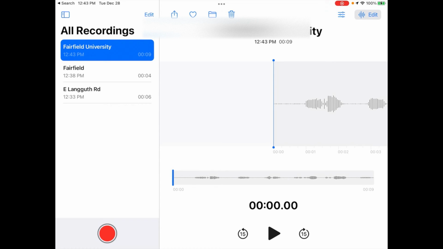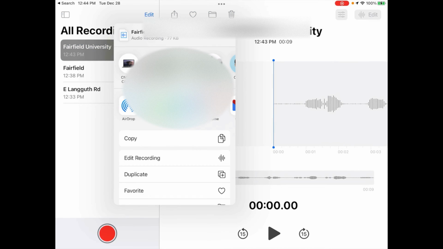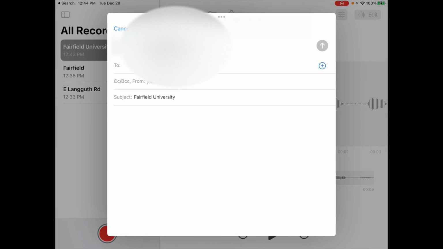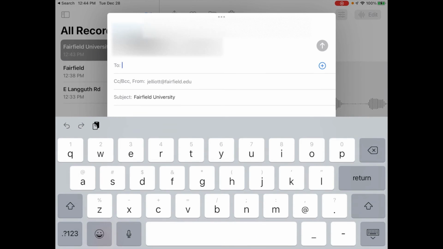In the top middle here, we see the square with the arrow pointing up. That's the share icon for any Apple product. I'm going to click on it. In this case, I want to email it, so I'm going to email it. And it'll go up from there.